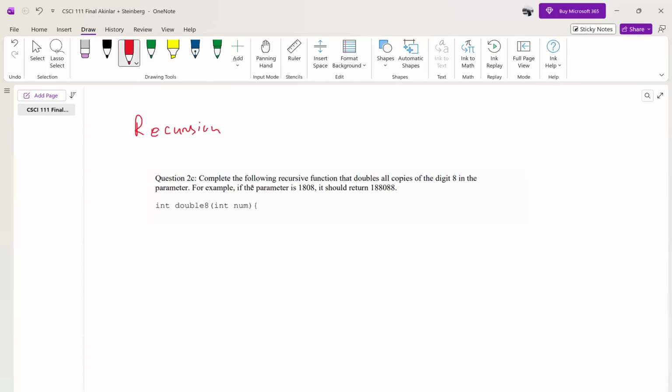Okay, so this question is saying write a recursive function that doubles all copies of digit 8. So this 8 was doubled here, and the 8 at the end was also doubled here. Okay, so how can we do this?